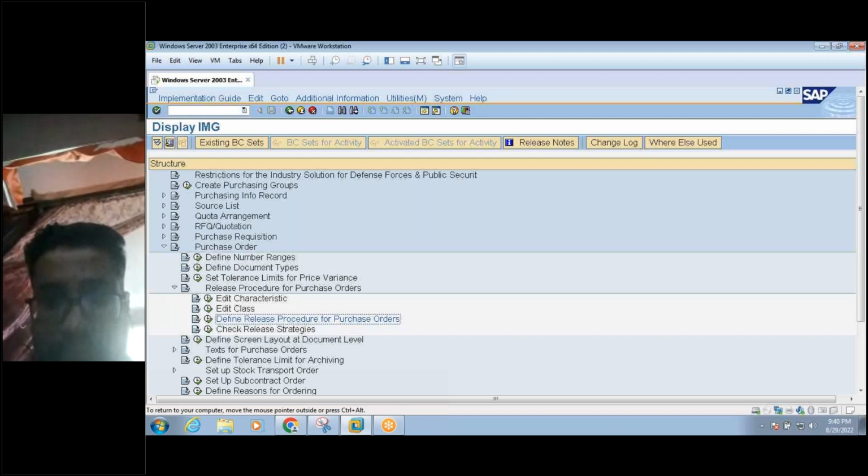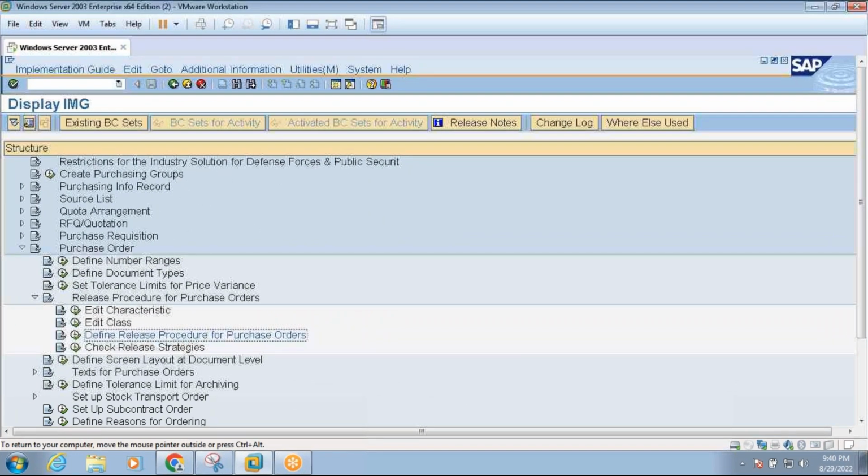So I'm going to start a release strategy based upon the purchase requisition. Okay, so we have a release strategy for purchase requisition at item level as well as header level. First we'll configure the release strategy at item level and then we can see header level. In that case again we need to mute yourself.